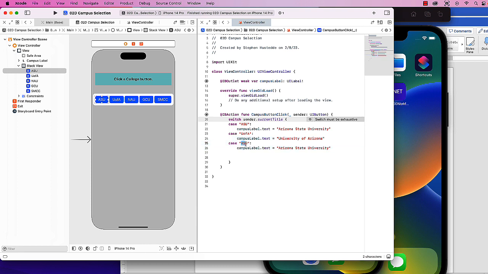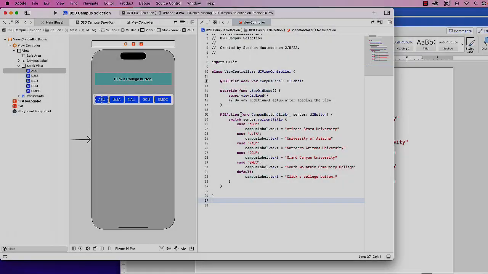Paste again, NAU, and this is the time. Let me just stop the video here, type in my code, and come back. So there's all my code. I did a little spacing here to make it a little more readable.